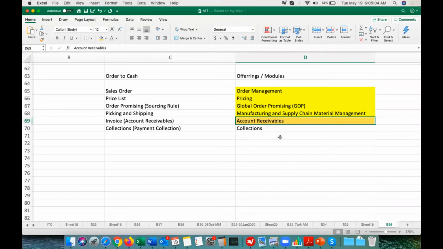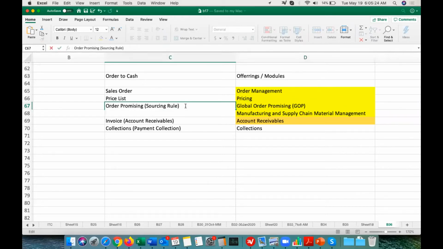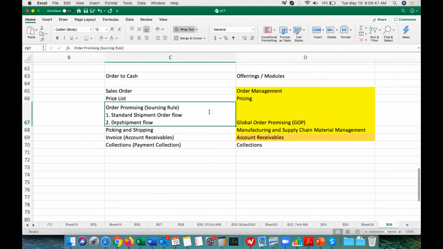Will you cover how we handle drop ships in this? Yes. So if you take the global order promising, all the different flows are available. For example, after you create a sales order, there are possibilities for 3 different flows. One is called the standard shipment order flow. The second one is the drop shipment flow. And the third one is called the back-to-back flow.